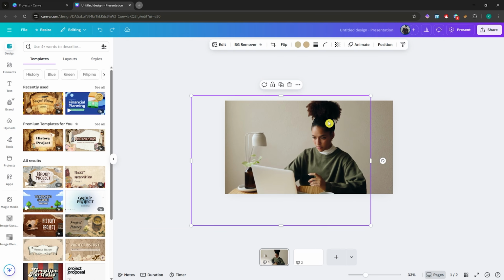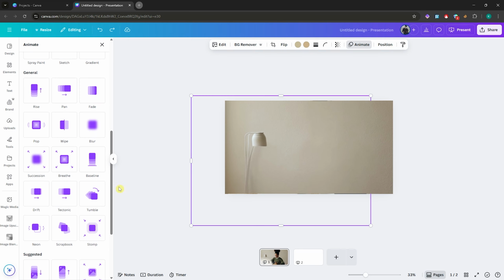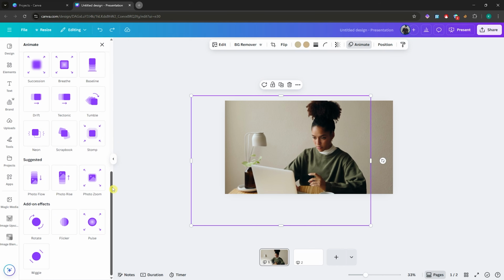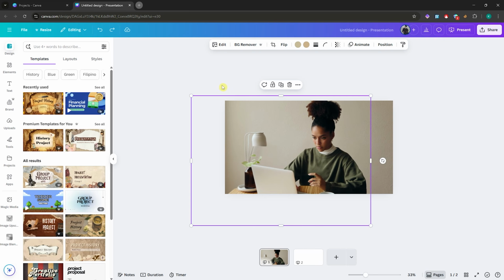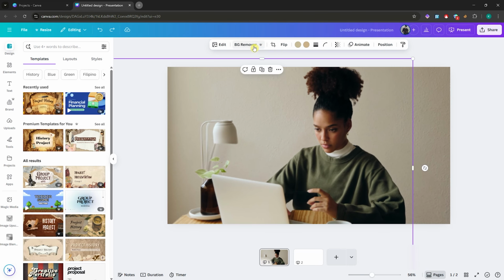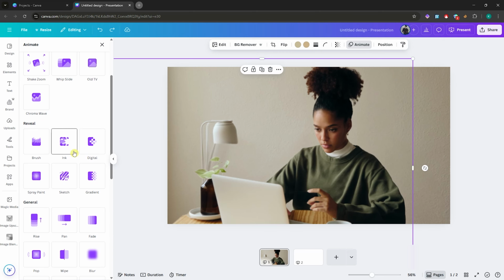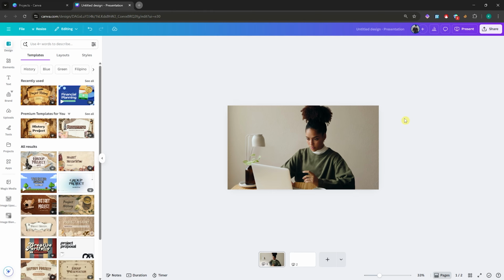So from here, all we need to do now is to click on our grabbed image, go into Animate, and then from here, the effect that I like the most is the Breathe. So you can find that right somewhere in here. As you can see, we now have that effect right there. You could also go for other animations if you would want to, like the Whip Slide and the Chroma Wave, but I think it's not complementary to the effect that is the best.